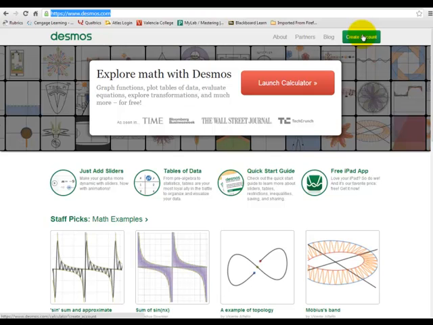I highly recommend creating an account. There's a free iPad app you can download. One of the really cool things about Desmos that I like is that it's HTML5 based. It doesn't require Java. This will run on any web browser and even on your phone. I've brought this up on my iPhone. I usually get a little error message that says you're opening Desmos on a small viewing screen, and I just click OK and it'll still run.